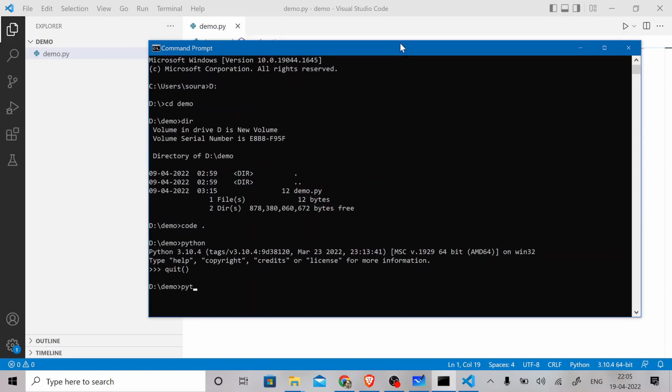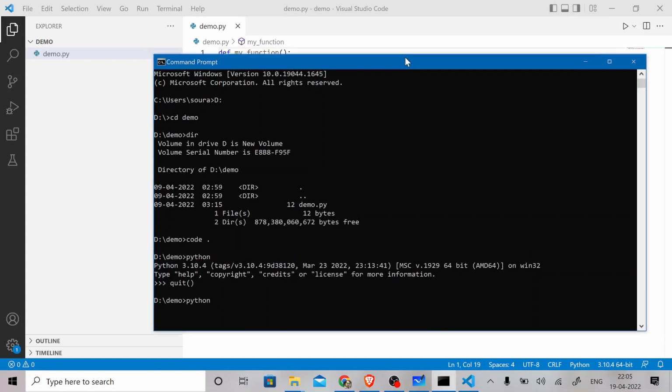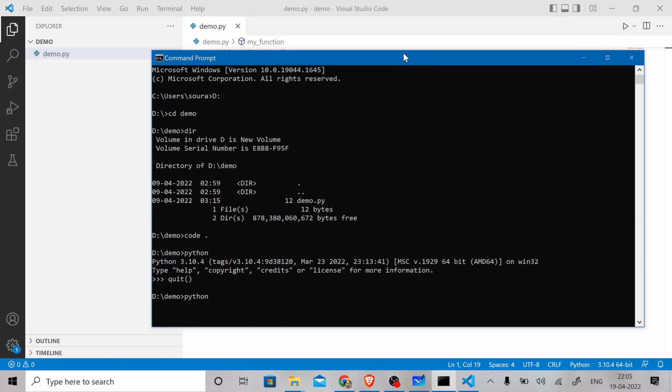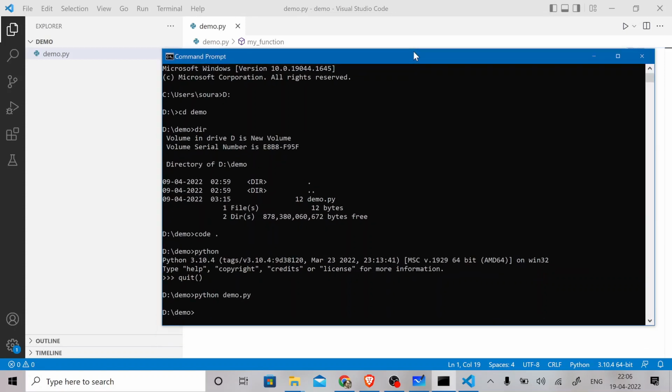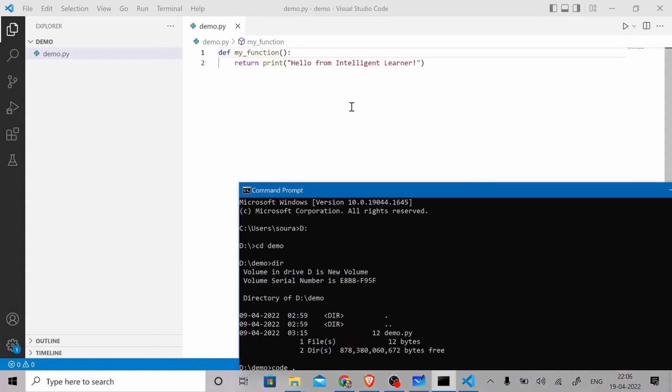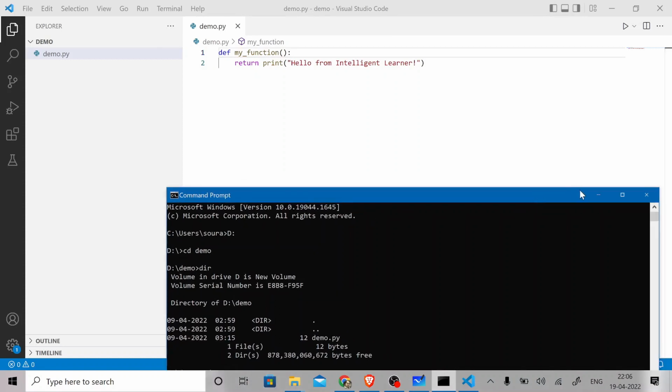So you remember how to run a file. You just say python or python3. If you have both Python 2 and Python 3 versions, you have to mention python3. But since on my machine it's only Python 3, I can just write python and the name of the file, which is demo.py, and if I press enter, nothing happened. Why doesn't anything happen?